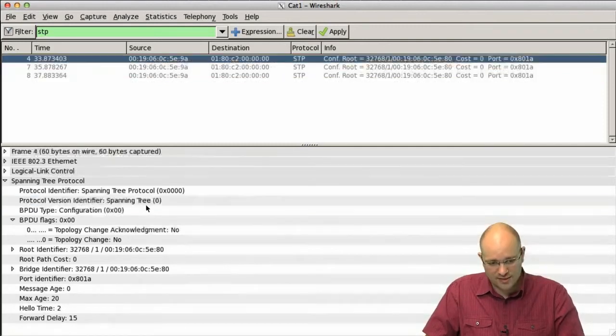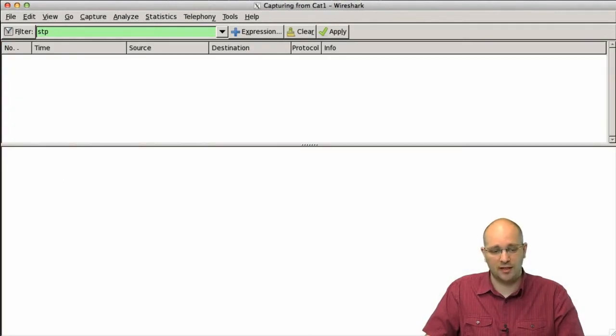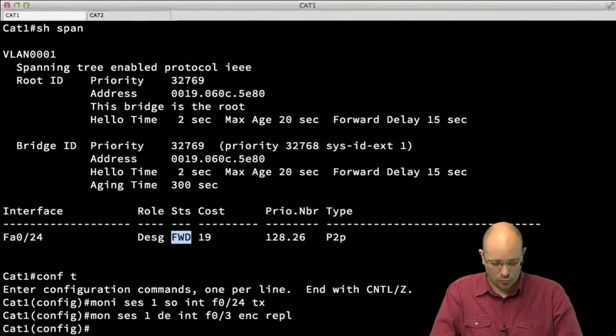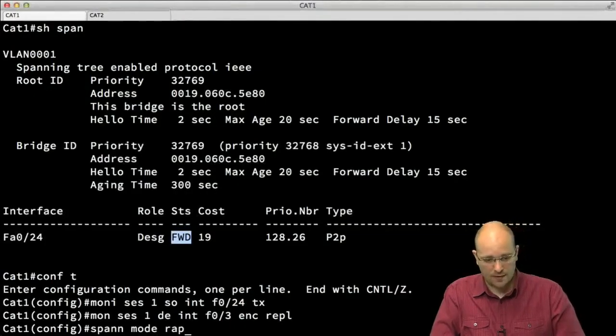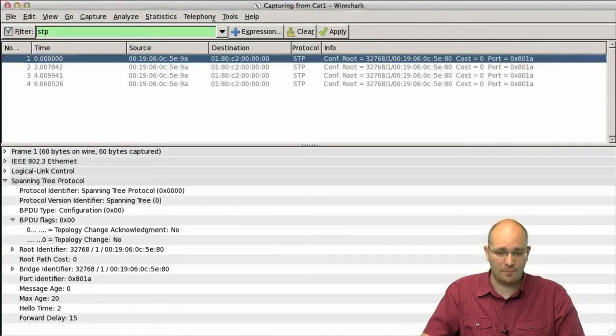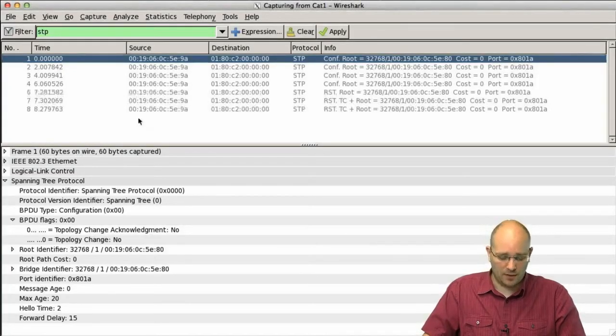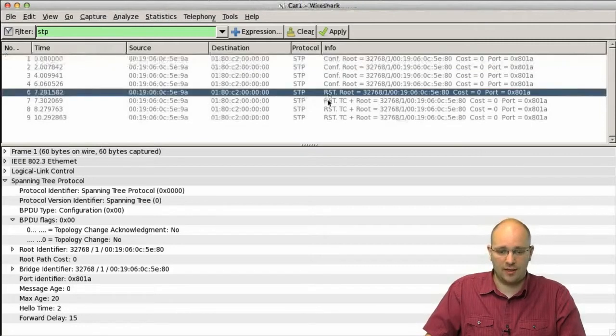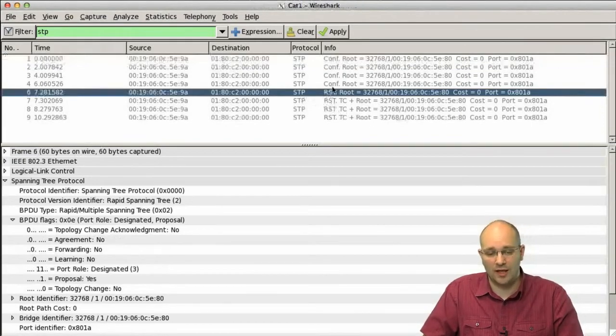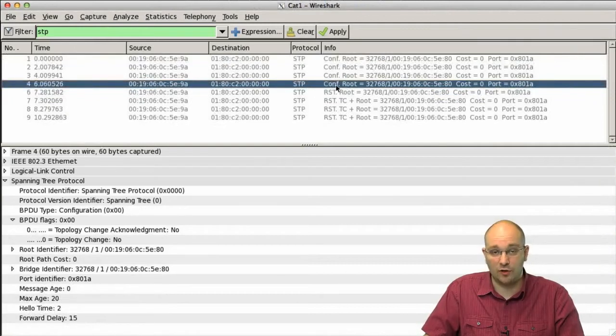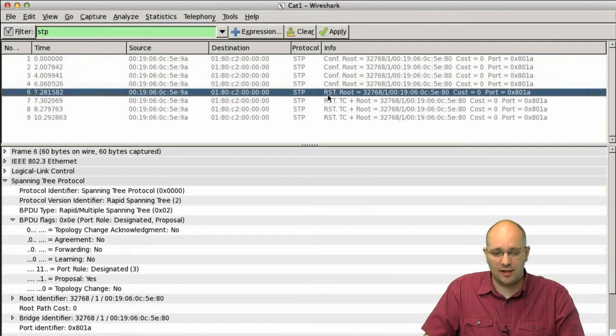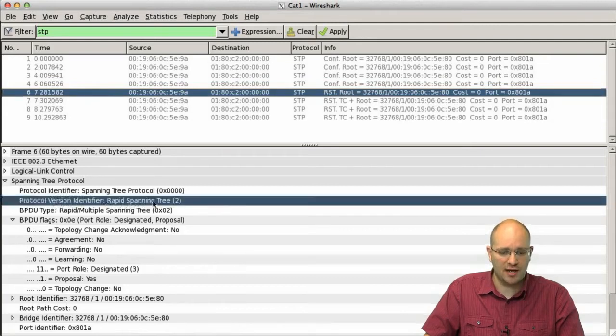So I'm going to restart this capture. I'm going to start capturing again, and on cat1 I'm going to change the configuration to operate in rapid mode, and I'm going to stop the capture now. We can see here that the protocol has changed. This is a configuration BPDU, and here it says RST. The RST stands for rapid spanning tree. The protocol version identifier now says rapid spanning tree. It says 2 instead of the 0 that we had before.